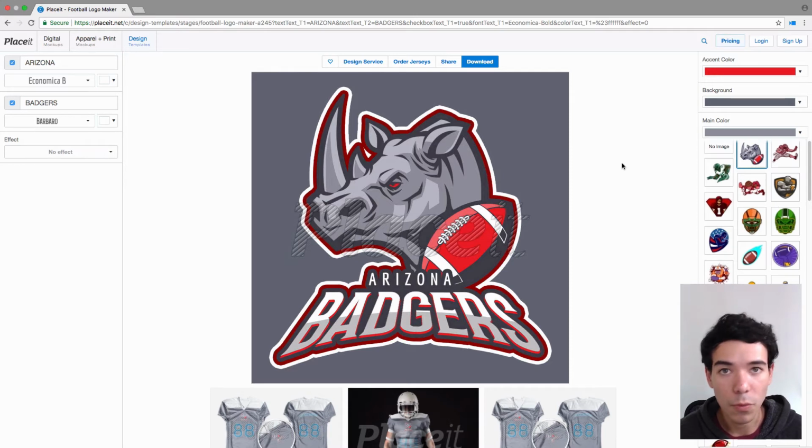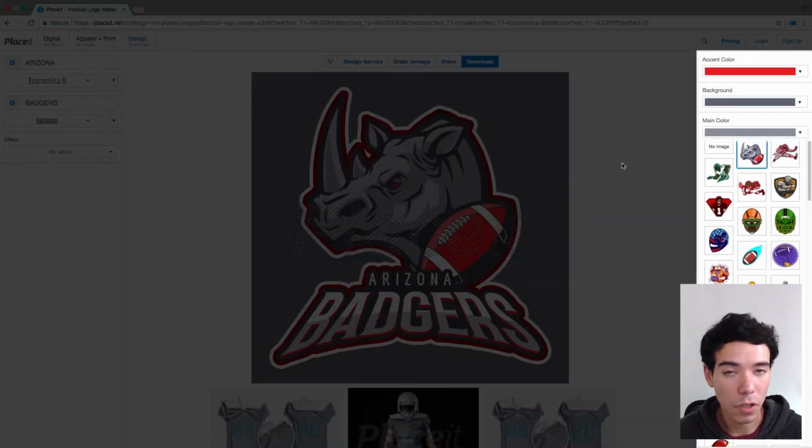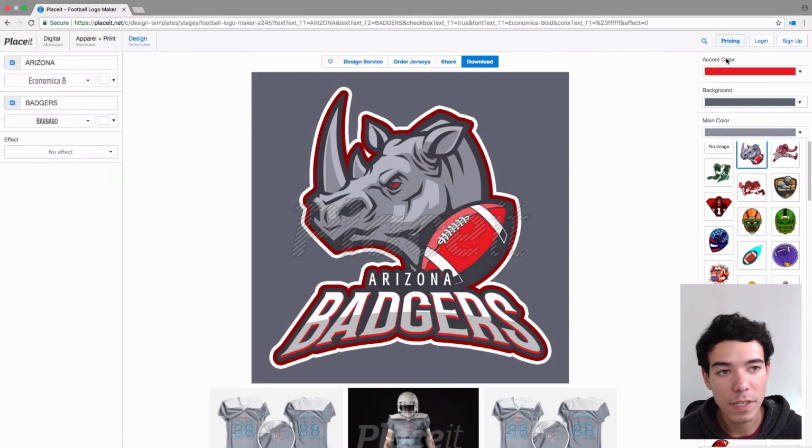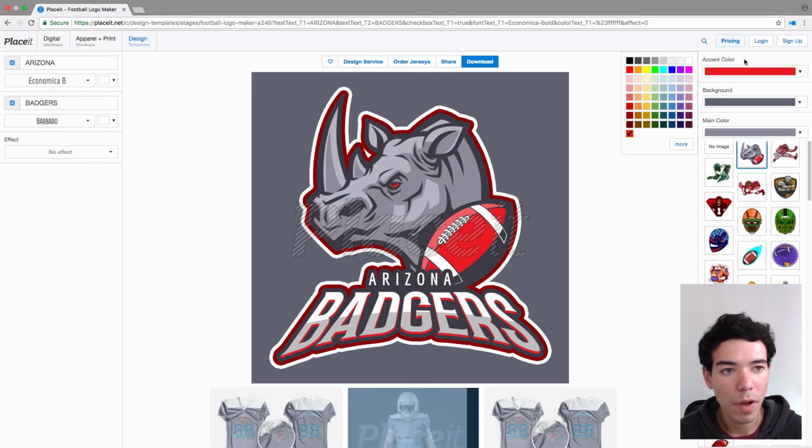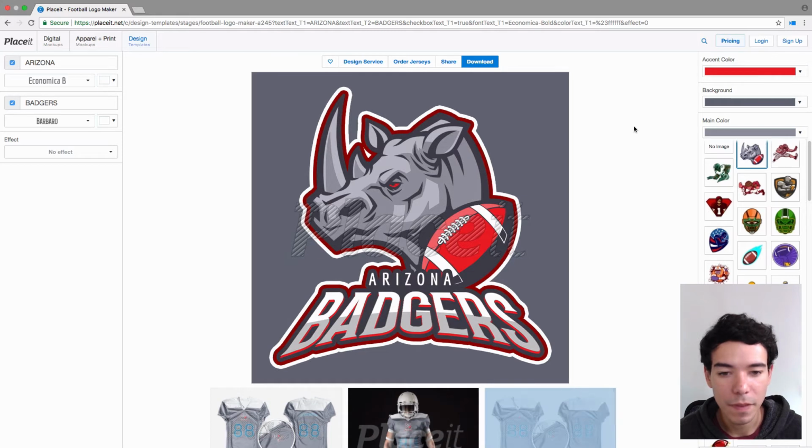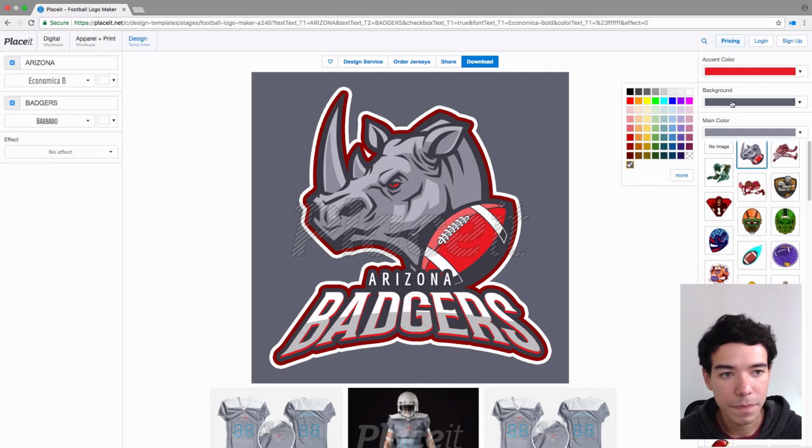Right, so on the right hand side we have all our different color and design options. The first part is the accent color. So right now it's a really bright red, almost like a pink color, and so that's part of the football here. We could change it to something else if we like. We have a background color. It's kind of a gray right now, and the main color, which is the main color of the mascot here.